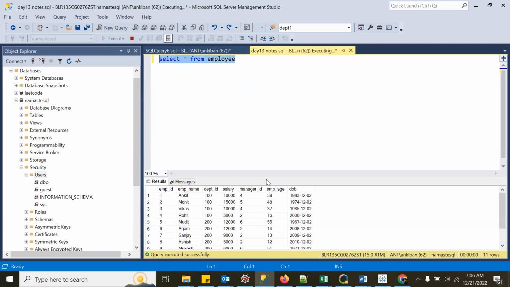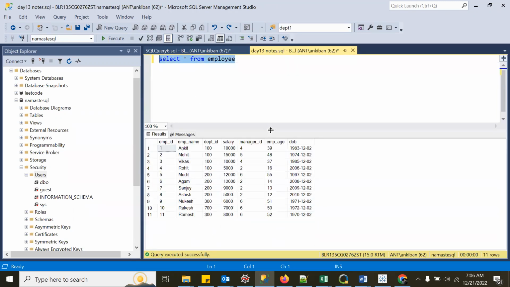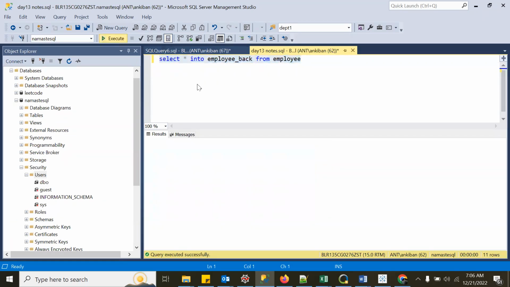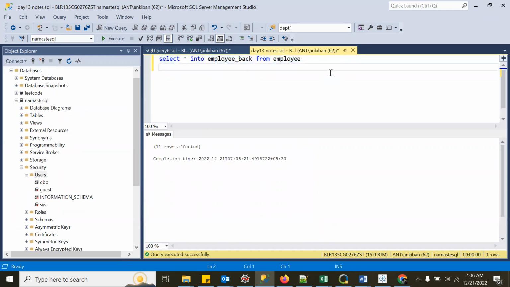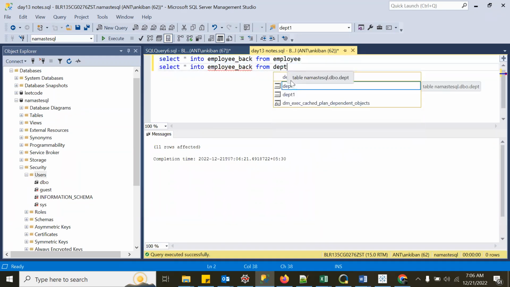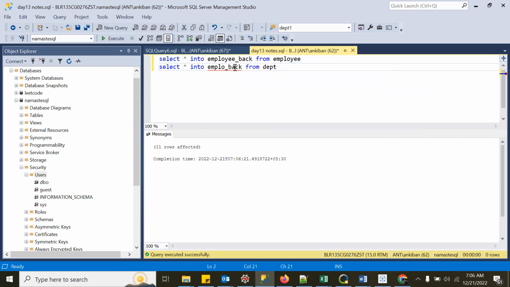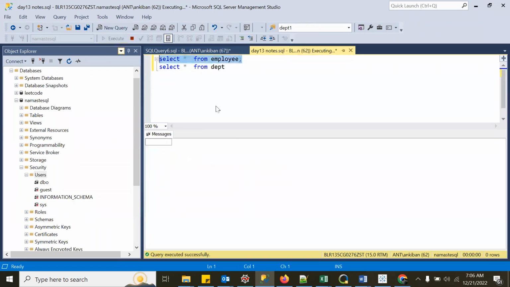Okay, so we have these tables. I'll just quickly take backup of these tables because we will be doing a lot of updates and deletes. I have the backup. Okay. So generally, let's start with the update command.